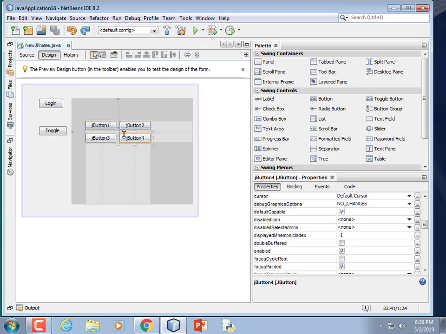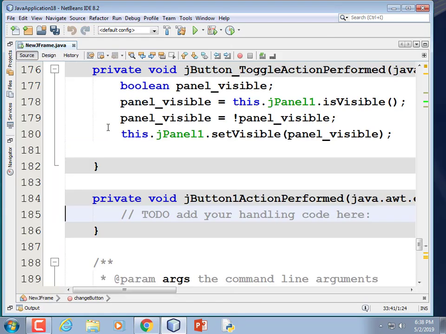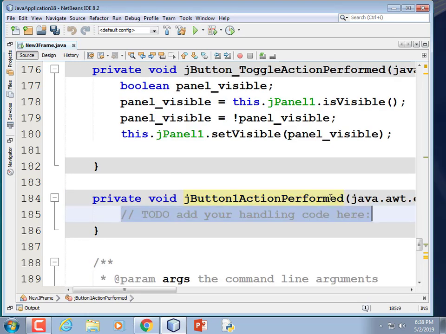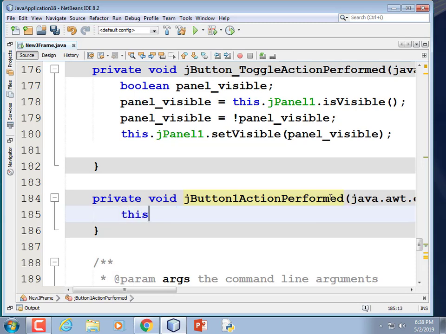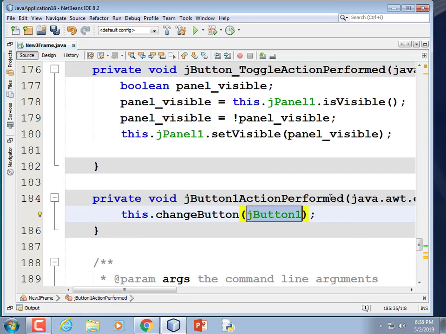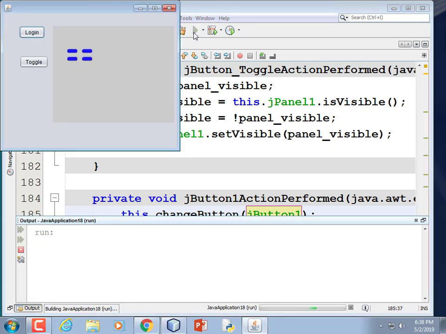So I'm going to go to the designer. I'm going to double click on jButton1. Add a jButton action performed here. And so I'm going to do this dot changeButton parentheses. And right now we're on jButton1. So I'm just going to pass in jButton1, just like I suggested. And I'm going to hope it works. It did. I can't read my writing, I should change the foreground of it, but there's a 1 there.